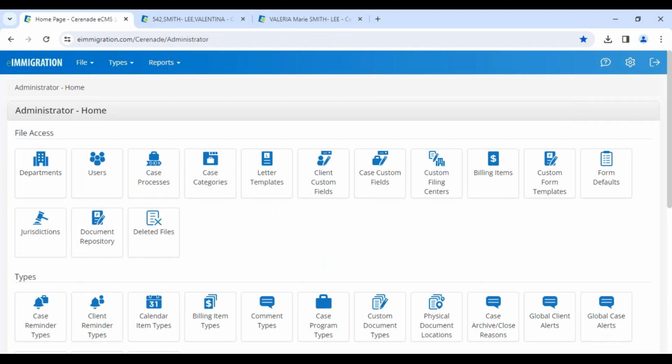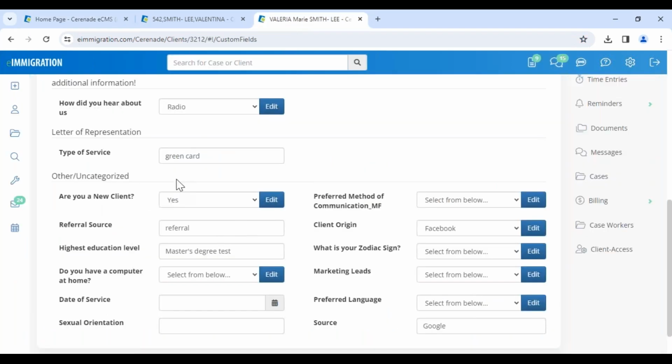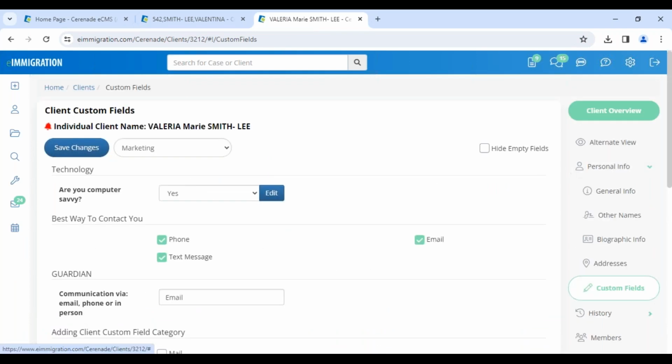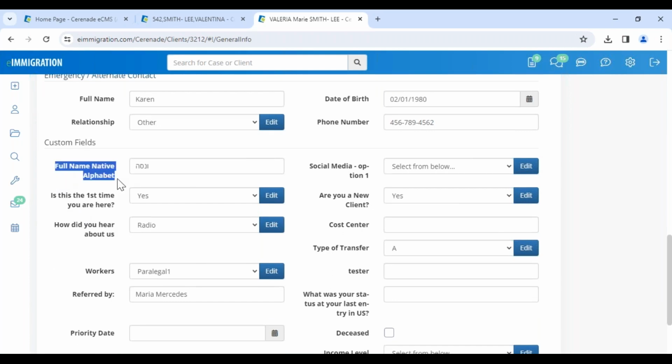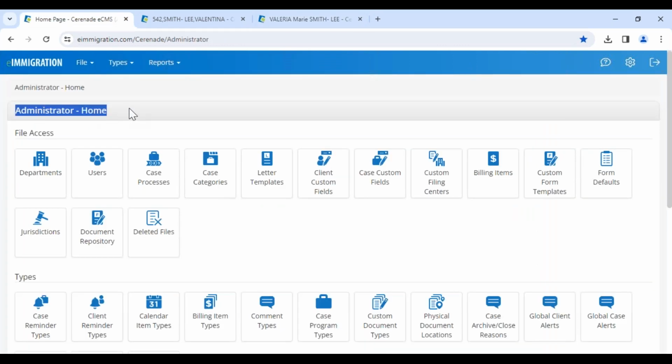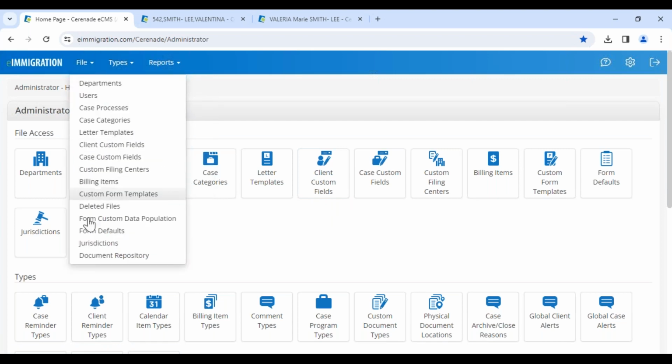I am going to show you how to map these fields to the forms. So remember I told you that some of these questions, like full name in native alphabet, weren't a typical question that other forms would include, but I wanted to connect this so that it populates the form, the DS-160, for example. So what you need to do is go to the admin once you create your custom fields, of course, then click on File, Form, Custom Data Population.